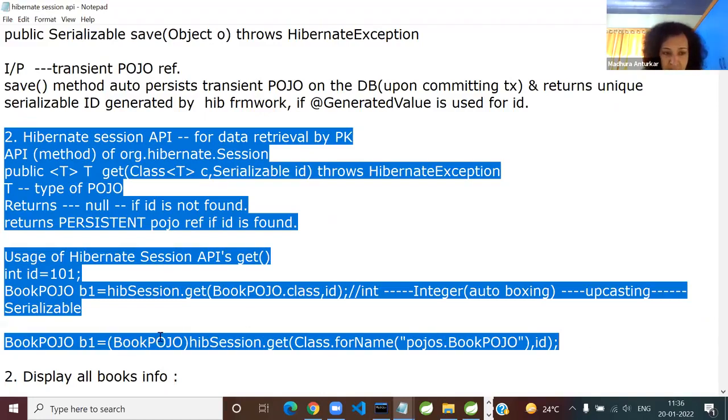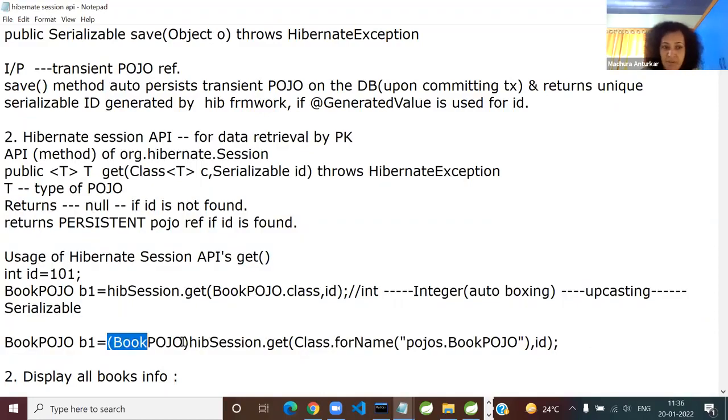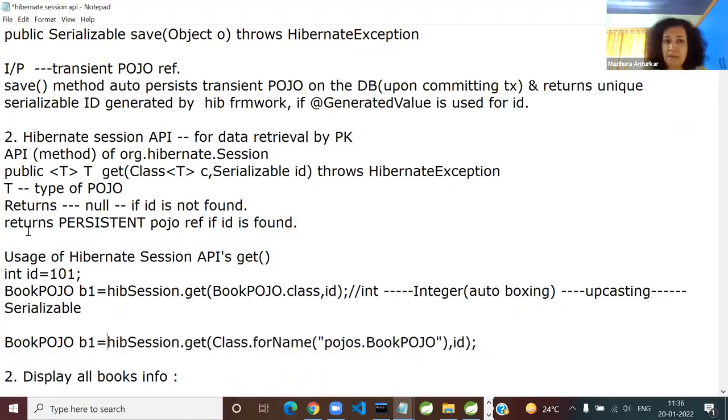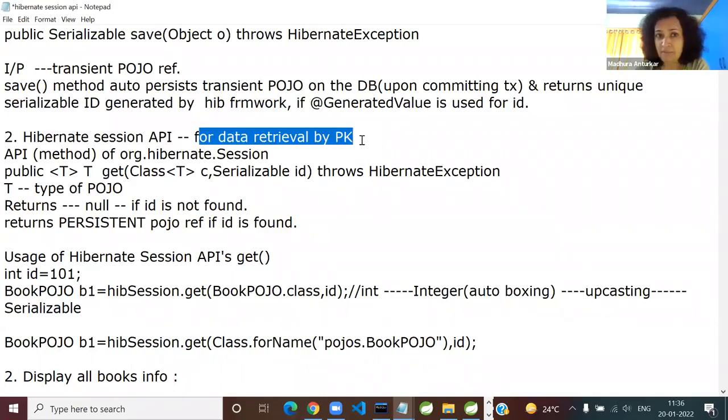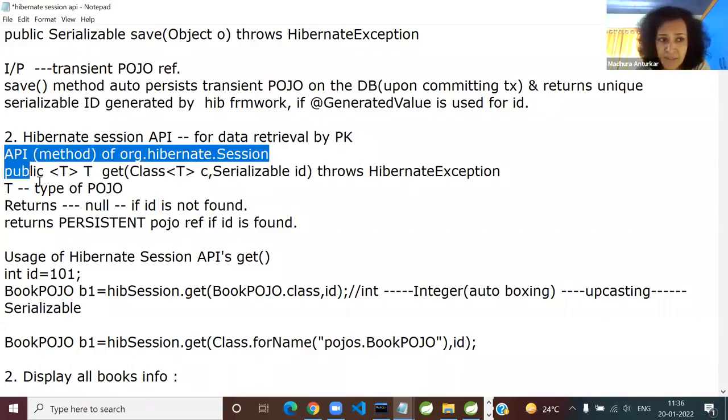This is a mistake. In the earlier API we used to require downcasting and all that. Now we don't. Anyway, let me start explaining one by one. Which method are we going to use? Session API. I told you already, 90% of the time you will end up using the session API. What are we doing? Data retrieval by the primary key. Which is the primary key of our users table? User ID. So read this method.